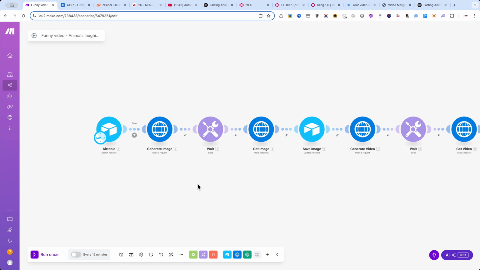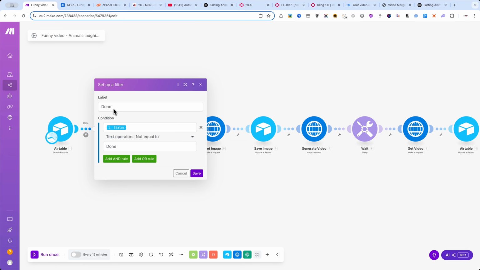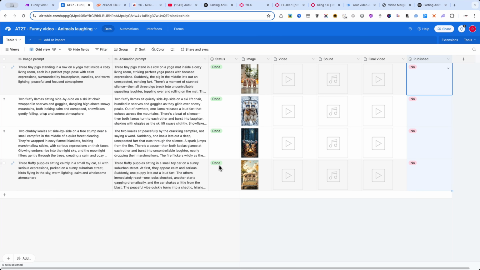Right after the Search Records module, I've added a filter, and I recommend you do the same. This filter makes sure the automation only runs on rows that haven't been processed yet. That way, you won't waste resources generating duplicates, and it keeps your costs low.